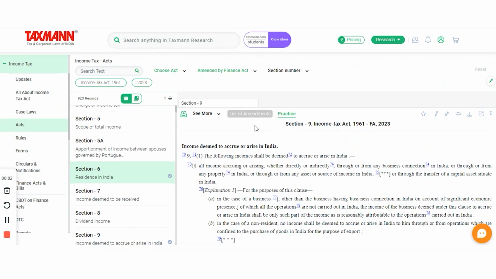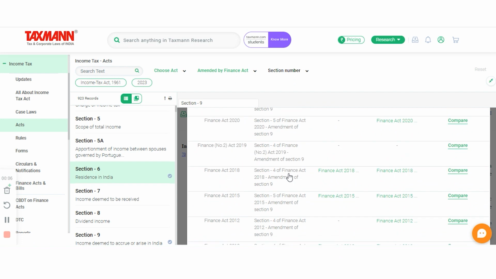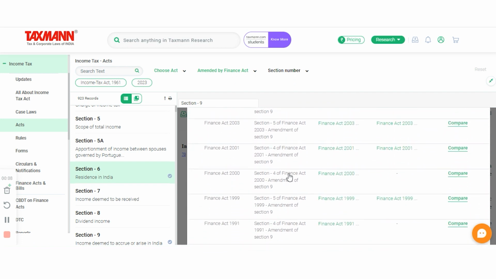To check the amendments made in the Income Tax Act section over the years, you can click on List of Amendments, and this will list all the amendments made in this section since 1961. It helps you understand the context and the government's reasoning behind each and every amendment made.